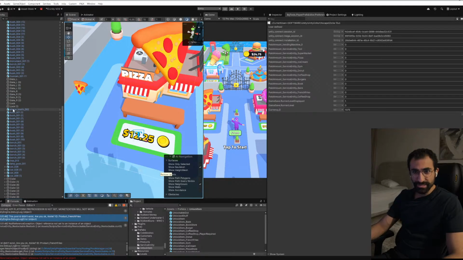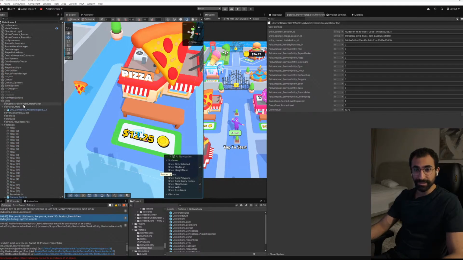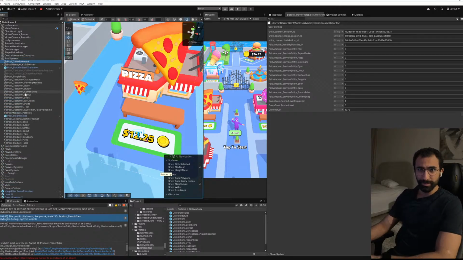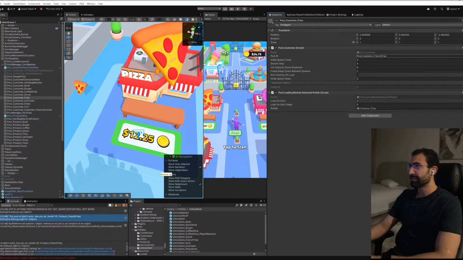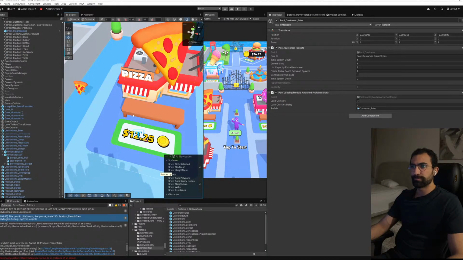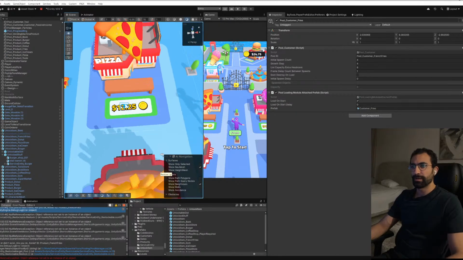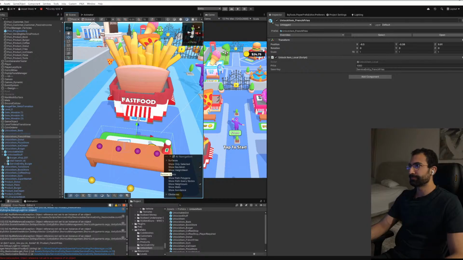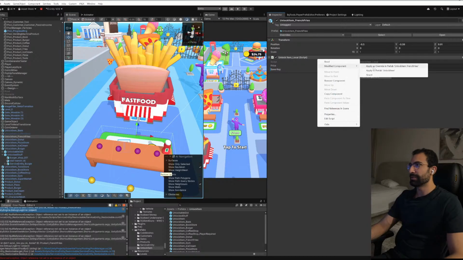This pool ID doesn't exist, French fries. That's simply because the pool name is fries, not French fries. Oh, it actually is French fries. Oh, it's pool product French fries. Got it. I'll take care of it. Done and apply.